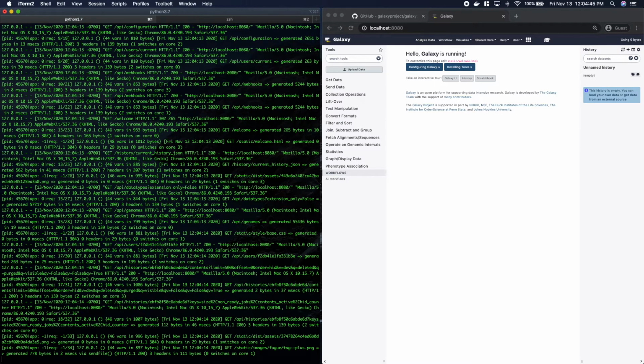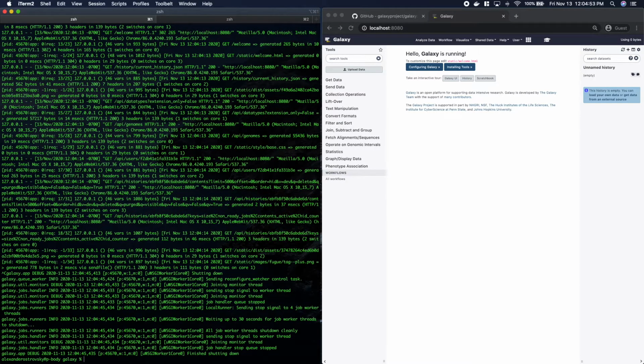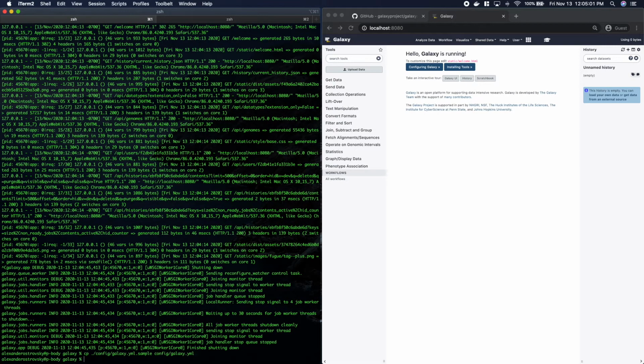We're going to quit out of Galaxy, and then we are going to copy the galaxy.yaml.sample file in the config folder into galaxy.yaml, also in the config folder. Then we are going to edit the admin users line in that new file that we copied to allow us to set ourselves as an admin user.